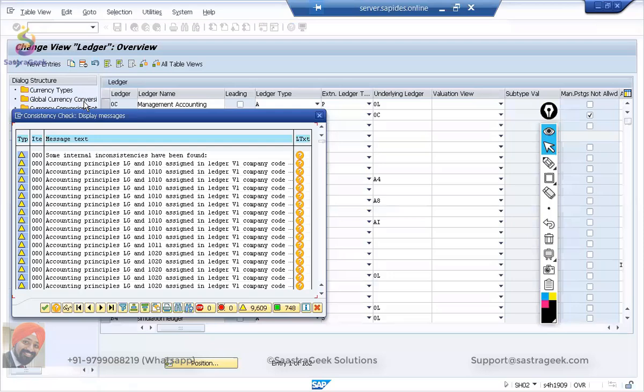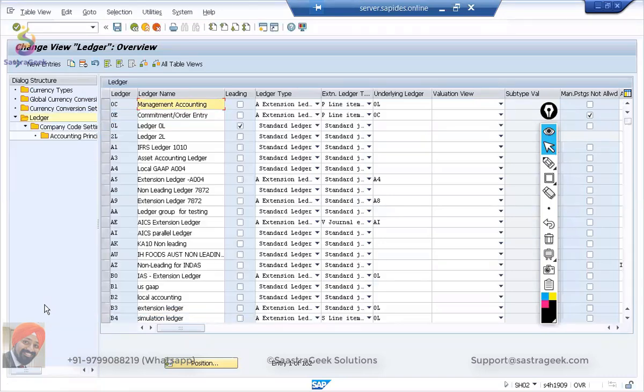You can also set it up in your system, and if you face the same kind of issue, you can do the same kind of thing. Okay, so this is our leading ledger 0L. We are facing an issue in 0C and 0E, right? And they all are linked. Your 0L is linked with 0C, and then 0E is linked with 0C. Underlying ledger, you can see it.